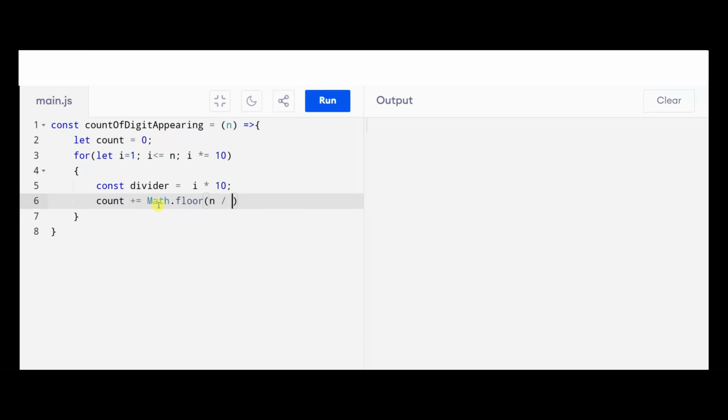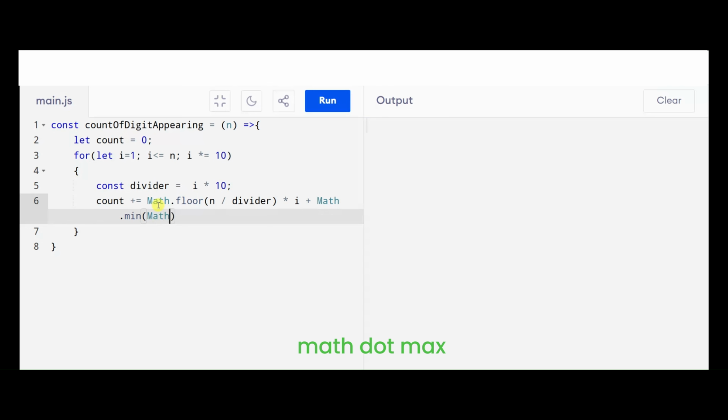N divided by divider, asterisk I, plus math dot min, math dot max, and modulus divider, n modulus divider minus I plus 1 comma 0 comma I. Okay, this is the mathematical formula we are using to count the ones appearing in the given number.